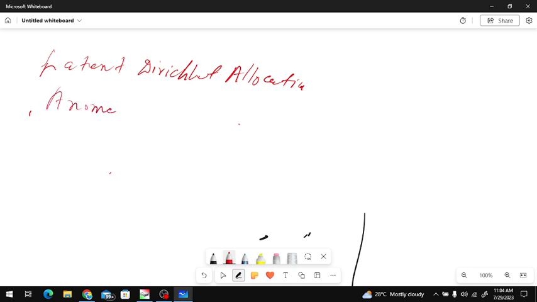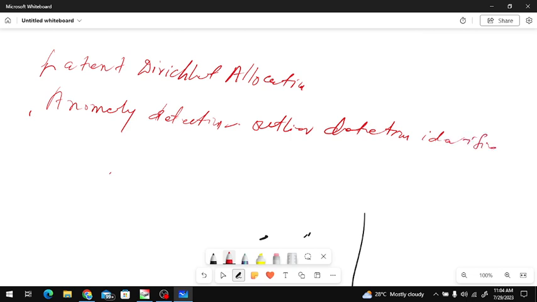Okay, and next, anomaly detection. Anomaly detection is also called outlier detection. Anomaly detection identifies data points that deviate significantly and stand out from the majority of the dataset. It's frequently used in discovering fraudulent financial transactions, identifying cybersecurity threats, and others.